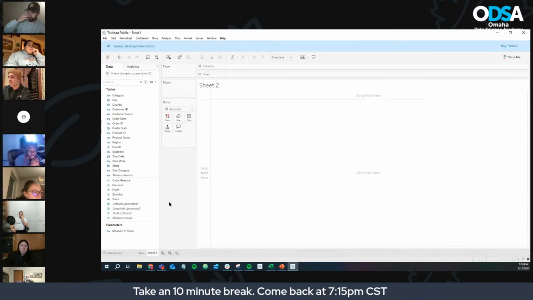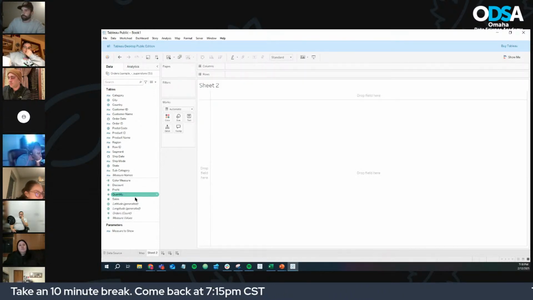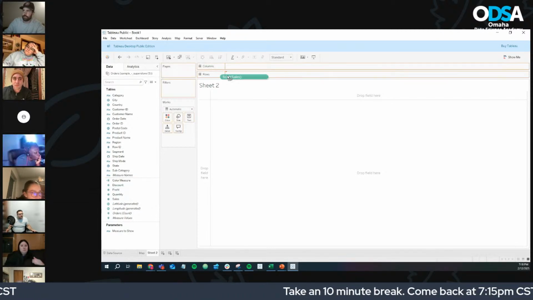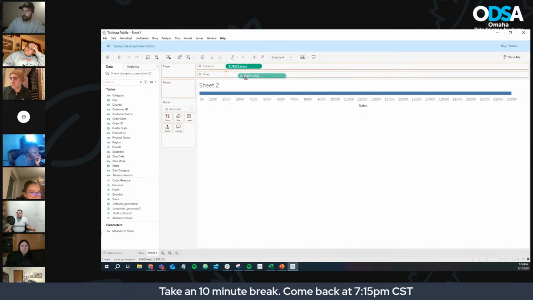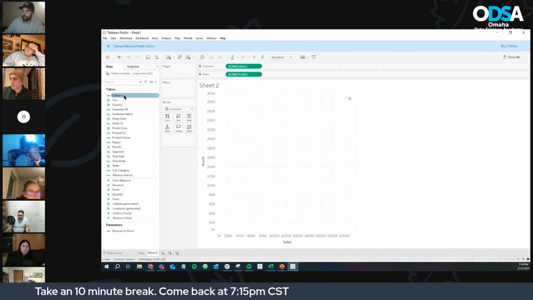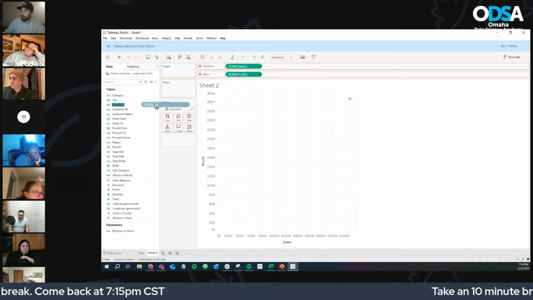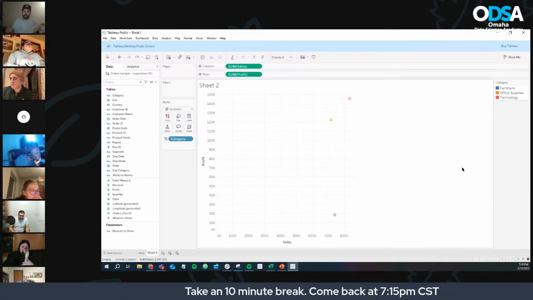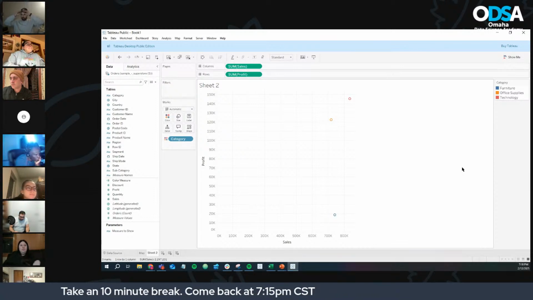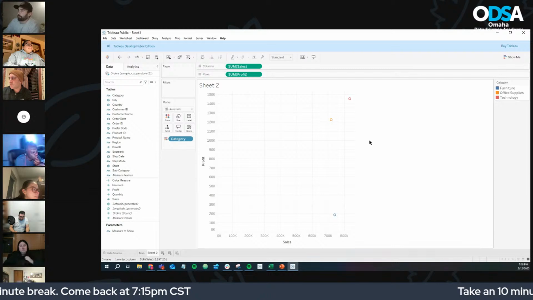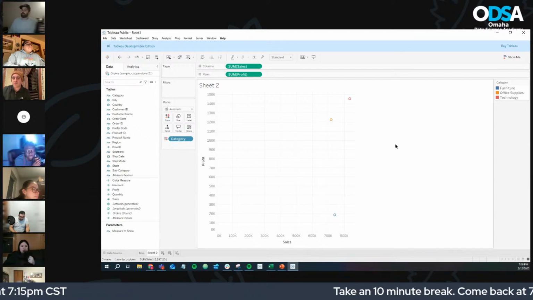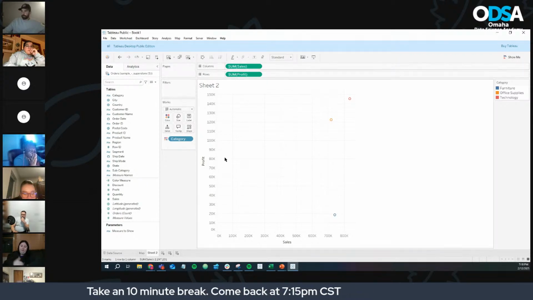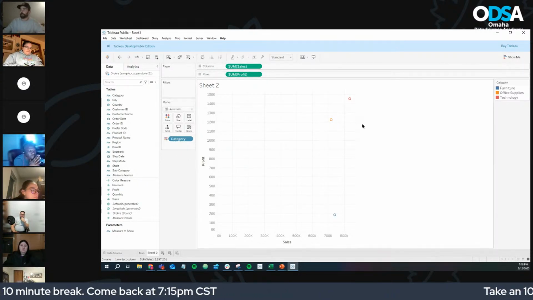So let's create a new sheet. And to start, let's just build sales on the columns, profit on the rows, and let's toss category onto the colors. Just so we have something to build off of, so we can see it as it updates. So we should all have this basic scatter plot here. Sales versus profits, broken out by category.